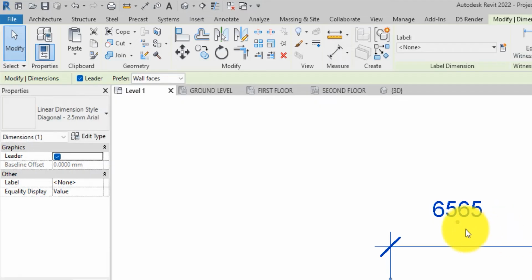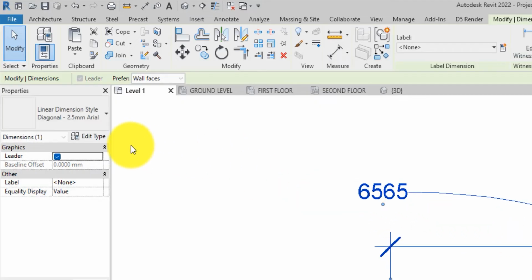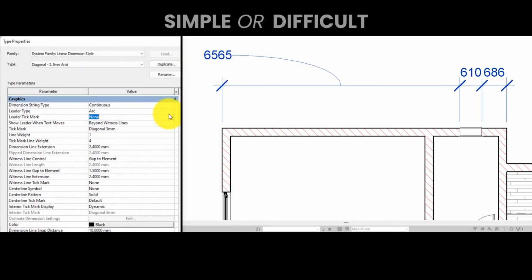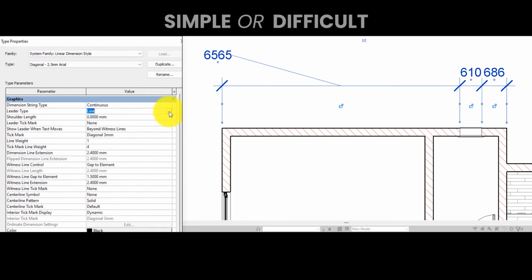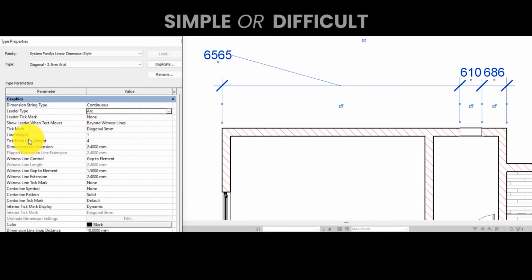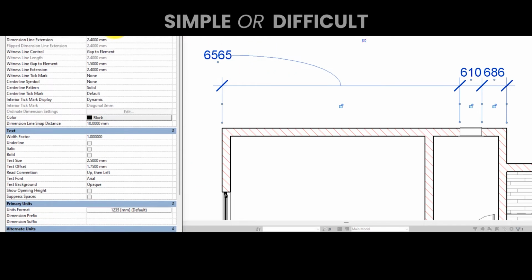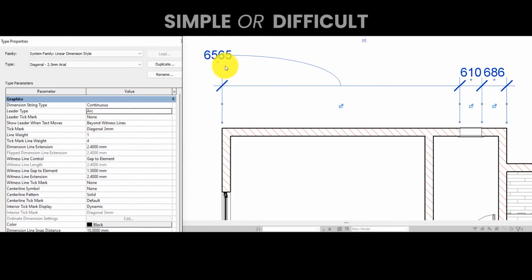You can change this leader from a curved line to straight lines, from arc to line. When I hit apply now, you see the change, but please leave it at arc. So that's the next thing on that same setting that we can change to fit what we want. All right, let me hit apply. Mind you, we have set it to beyond witness line.